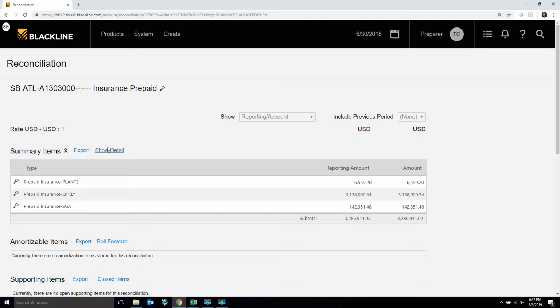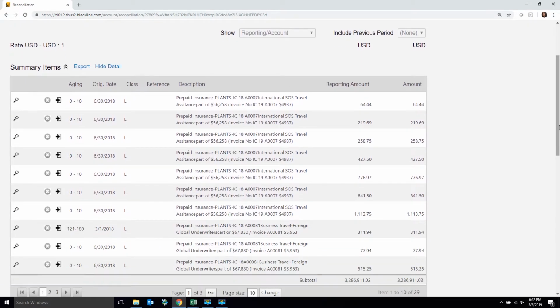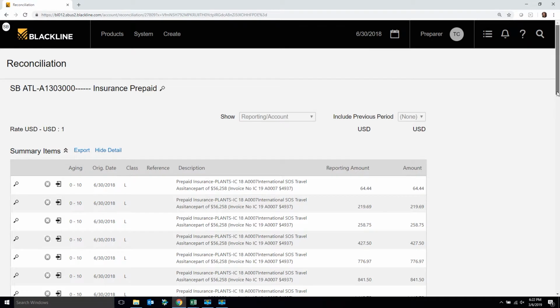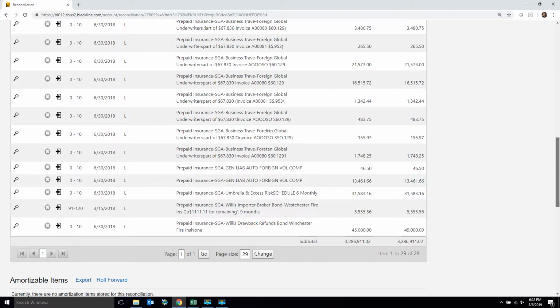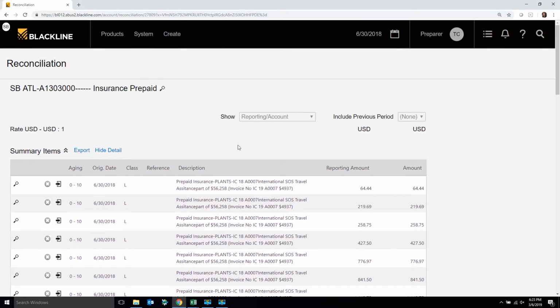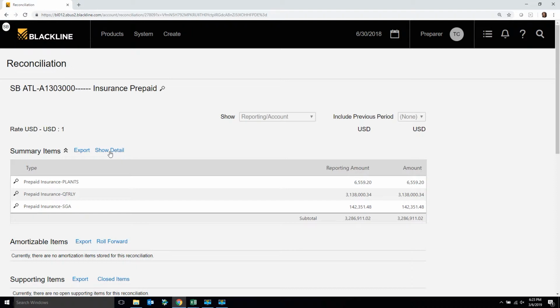Now I've got to show you that you can just show the detail for all of your prepaid expenses. If you just click on that show detail button, here they are. Right now I'm only seeing 10 of them, but I can open this up and see all 29 of those prepaid expenses right here on the face of my reconciliation if I prefer to see them that way. I can also go back and hide the detail, and there we are back to that summarized view of all of my prepaid expenses.